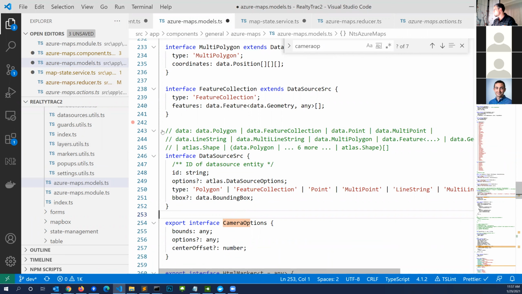In the map, we have something called a data source, and a data source can be one of many different types. So how do we get perfect type safety when we have multiple classes that have a lot of overlap, but there are some differences between the two? Let me show you how I rolled this up. Inside I have a base interface called data source, and here's all the things the data source needs. It needs an ID, it needs some options, and you notice that my type is perfectly typed. Here are all the types of data sources that you can supply, and then bounding box information.